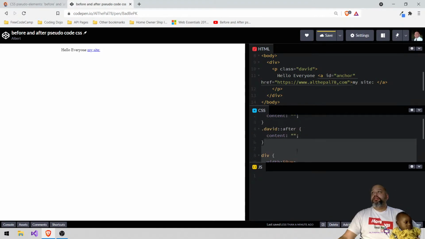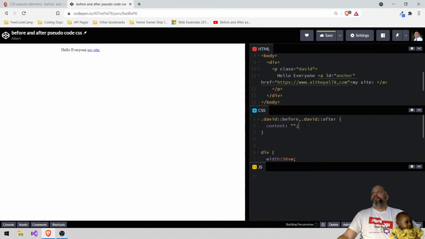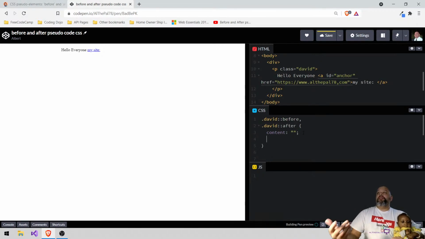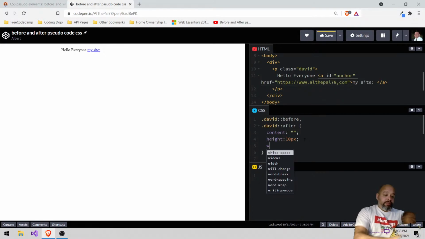So let's get rid of this after real quick, and see on the content. Let's say we want both of them to have something. Let's put this down here. And let's say we wanted both of them to have like a square or something. So you give a height. And this is from Kevin Powell's videos. You give a height of like 10 pixels or something like that, right? So now they're both gonna have something at the end. Well, we gotta close it out, I think, in this one. And we want a width of 10 pixels, right?